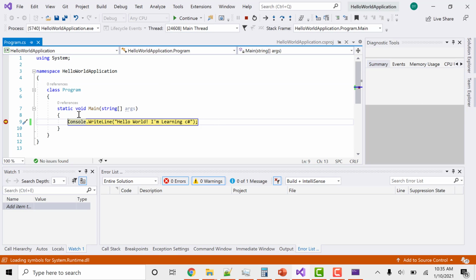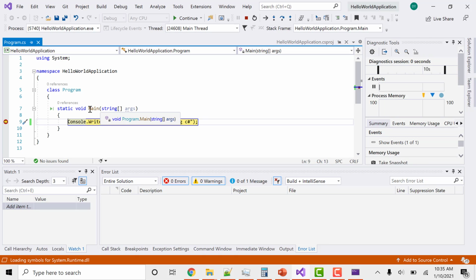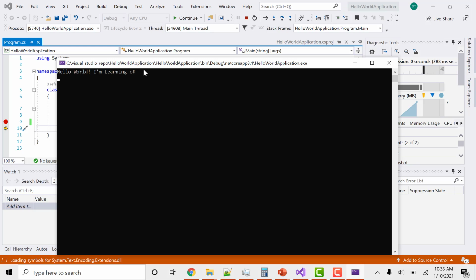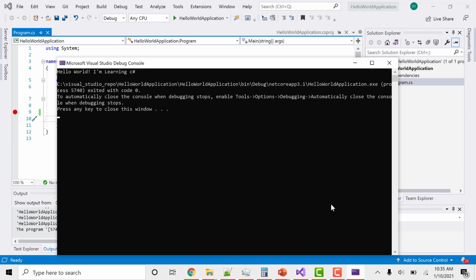So if you see here, it means it started in the main method, and now it is stuck here because we have put a debug point here. Once we execute further, then it will execute. So this is basically step over. You can go further, and then in your console you can see Hello World, I am learning C#. Now if you continue, it will complete all of this, right?